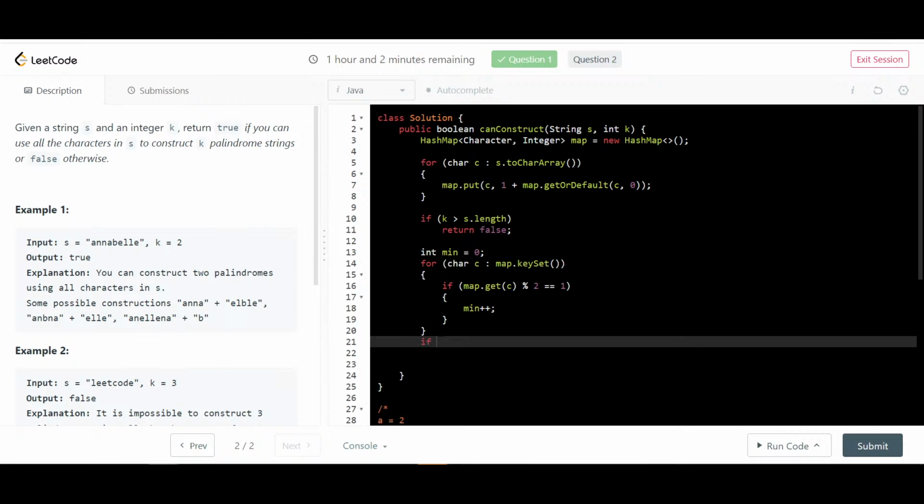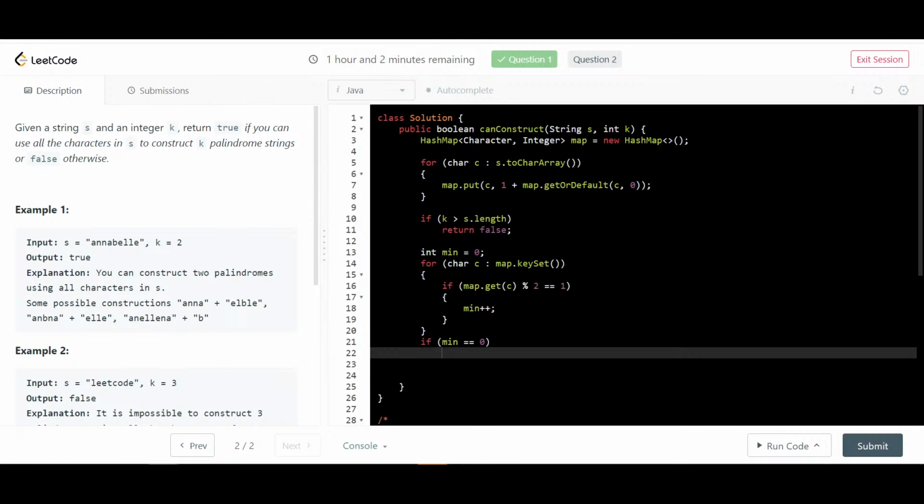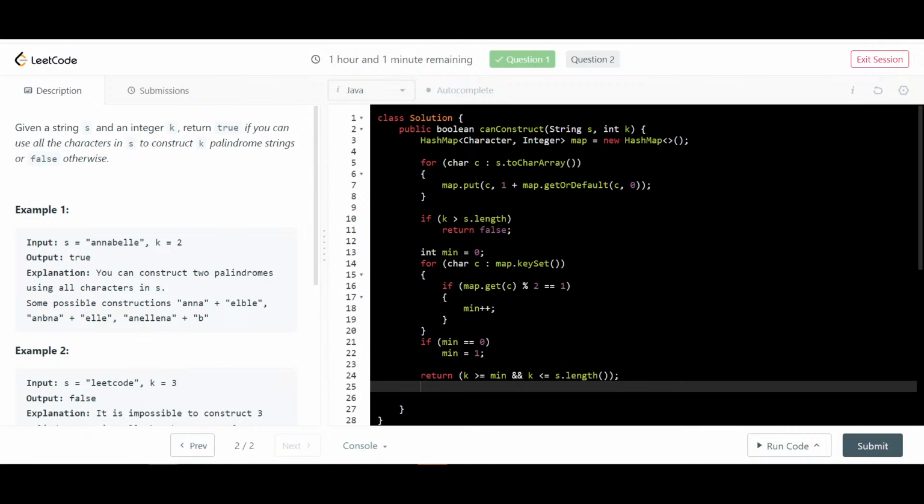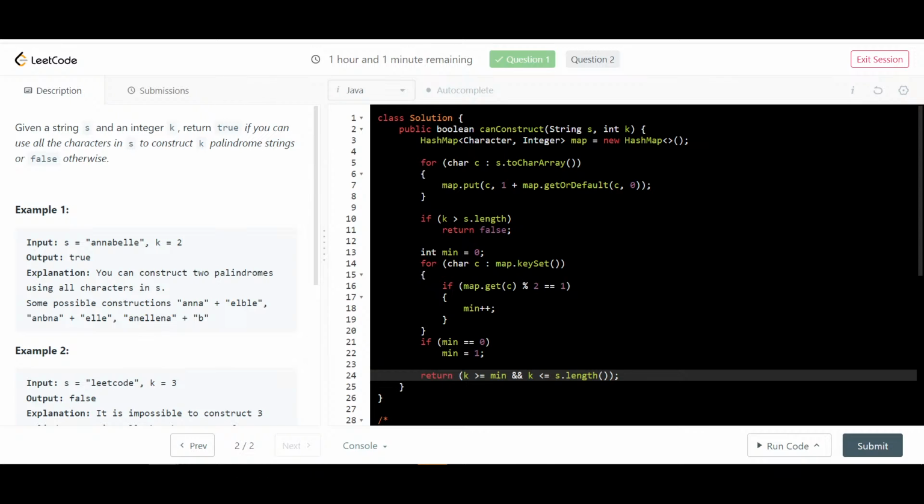And also if min equals to 0, come on, then you go min equals to 1. So you're saying return k is greater than equals to min, and then k is less than equals to s.length. Between these two, are all of them possible is the question, right? Let's solve that question as well.